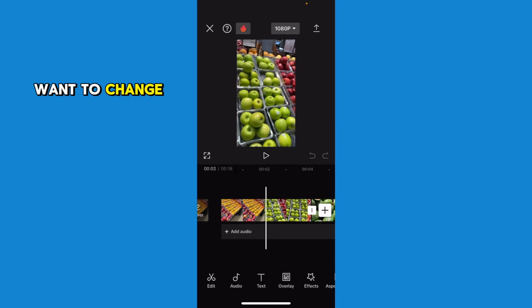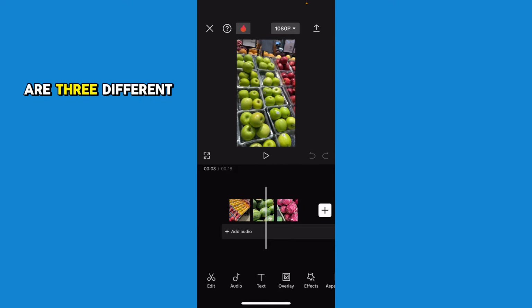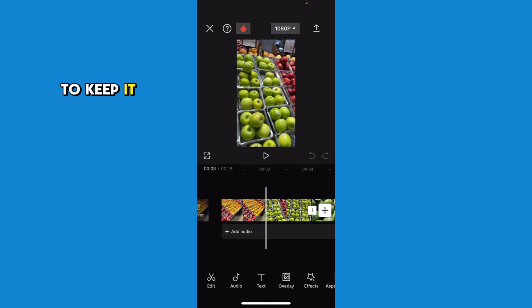Now if you want to change the order, what you need to do is just click and hold. And you can see that there are three different orders, and then I can move my order around by just pressing and keeping hold of it and moving it around depending on what we want at first. So I want to keep it like this.